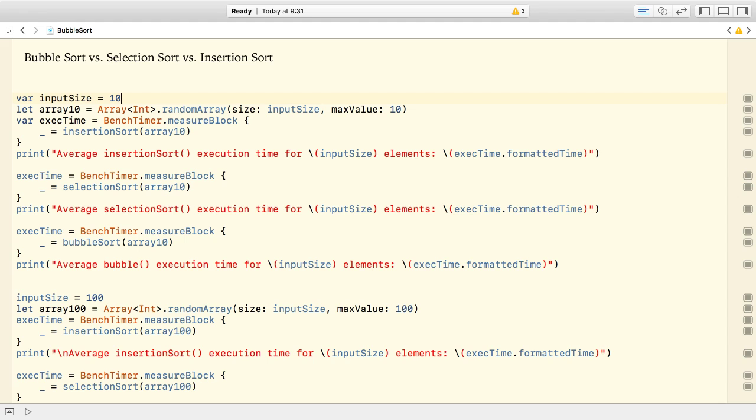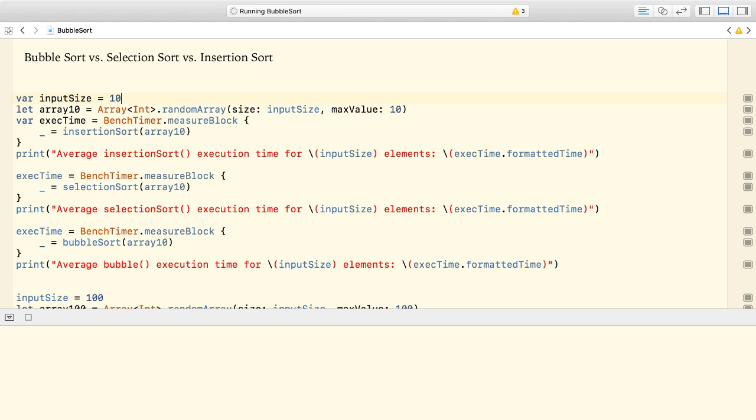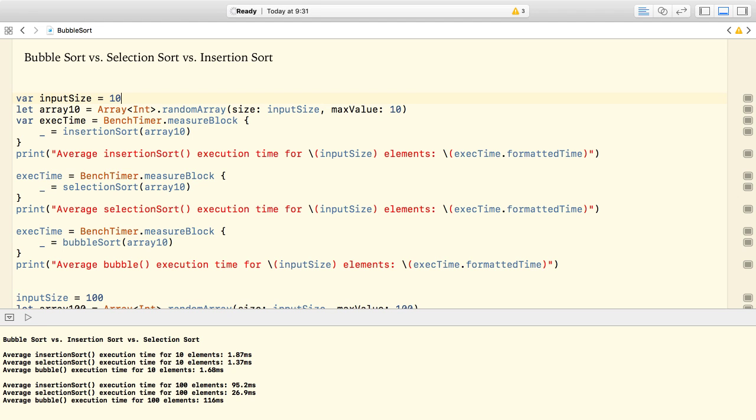Now, let's execute some performance measurements. We compare the bubble sort with the insertion sort and the selection sort algorithm. For 10 items, there is no noticeable difference between the three algorithms. The bubble sort algorithm starts to show its weakness when sorting 100 random numbers. Its performance gets worse as the input size increases.